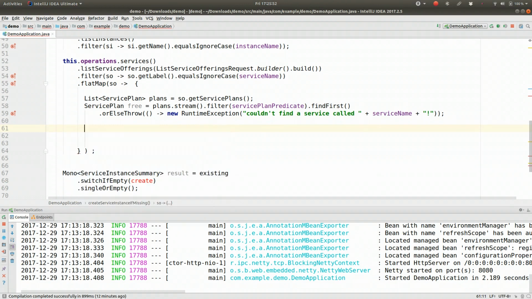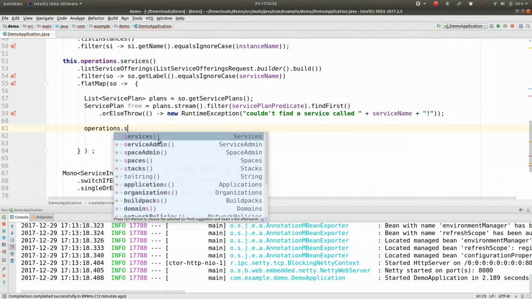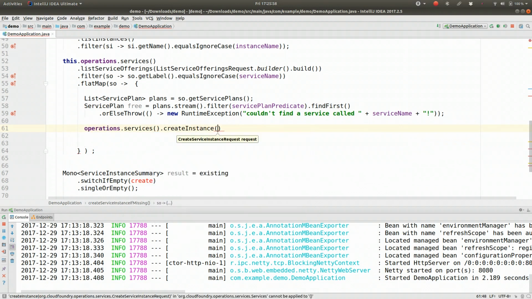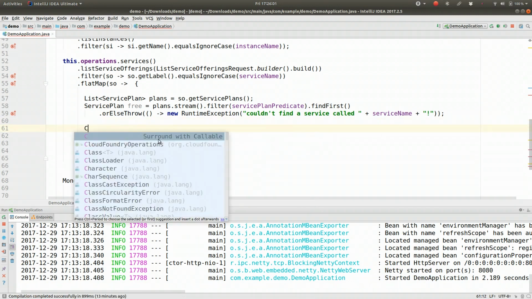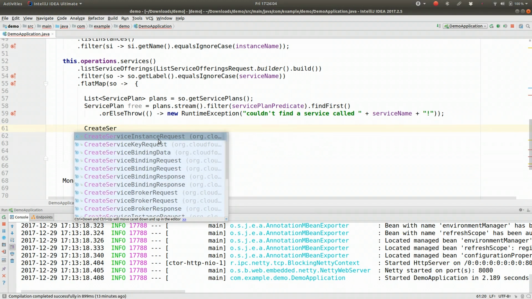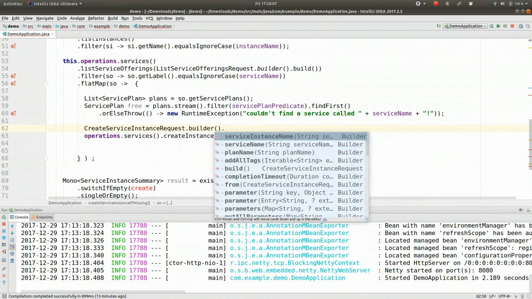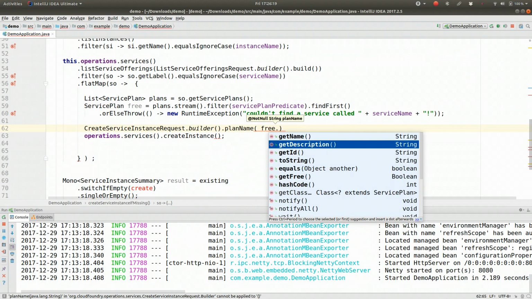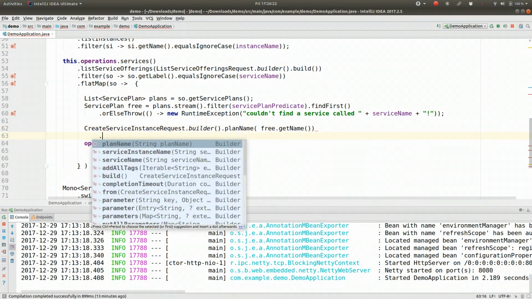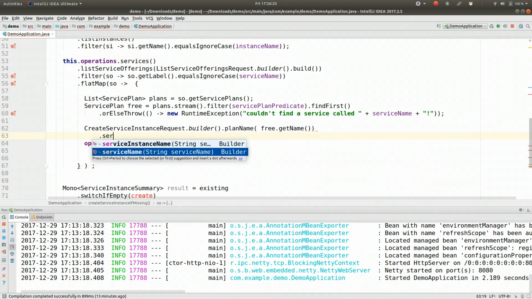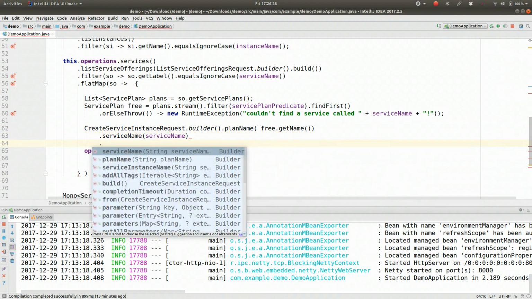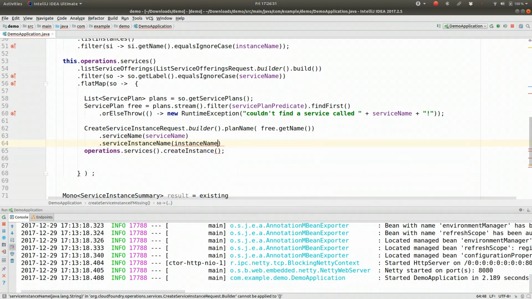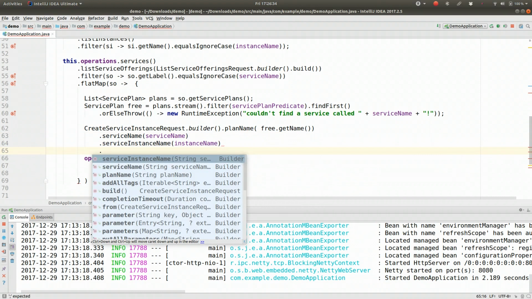this dot, say operations dot services dot createInstance, and we're going to pass in a CreateServiceInstanceRequest. So CreateServiceInstanceRequest dot builder dot and then we're going to pass in the plan name, and the plan name of course is the free plan name. So there's our name up there, and we're going to pass in the service name, and that should be the service name up there, and we're going to pass in the service instance name, and that's going to be the instance name, and I think that'll be everything we need.